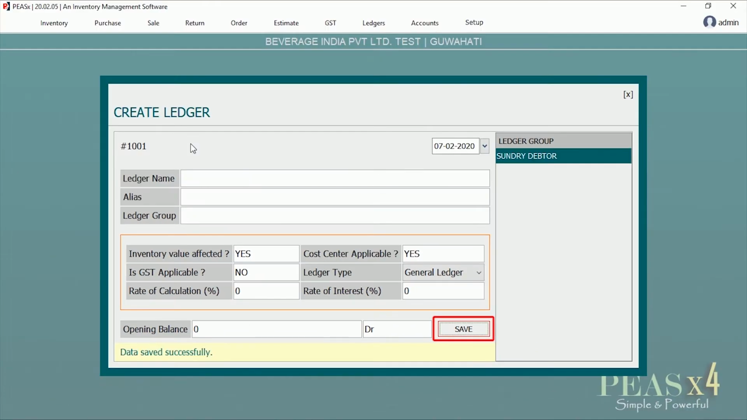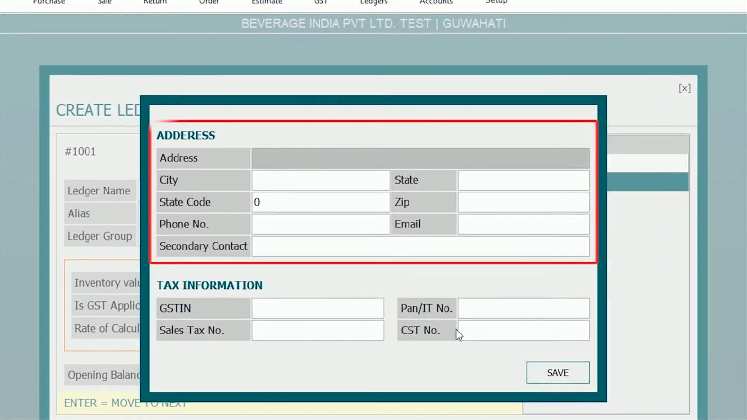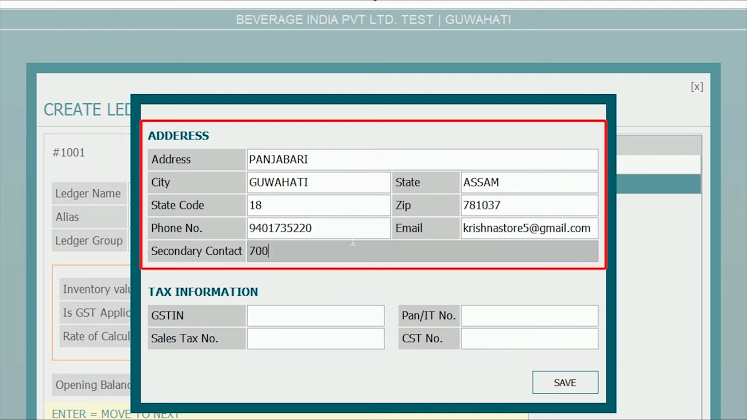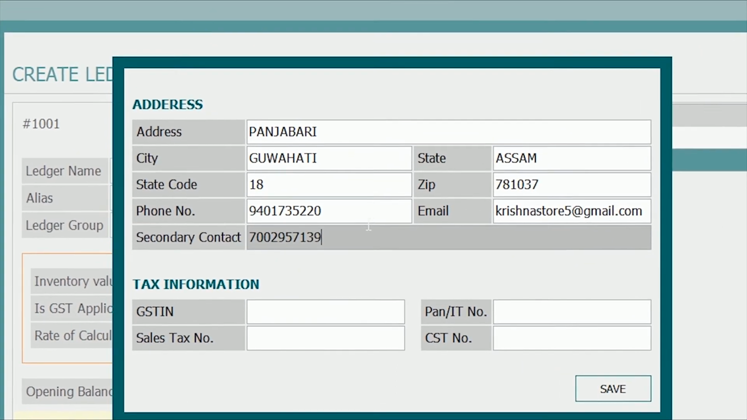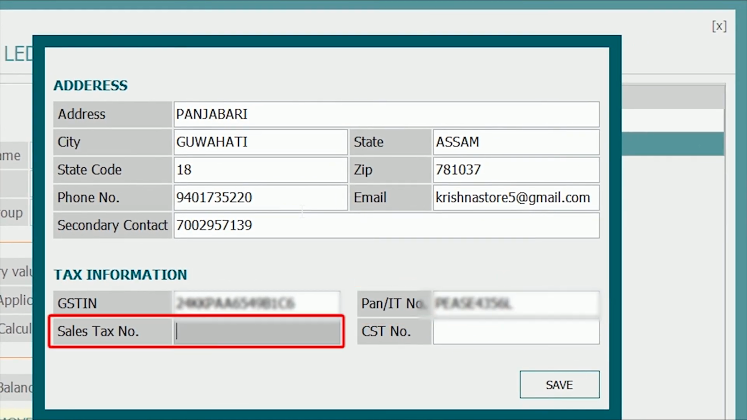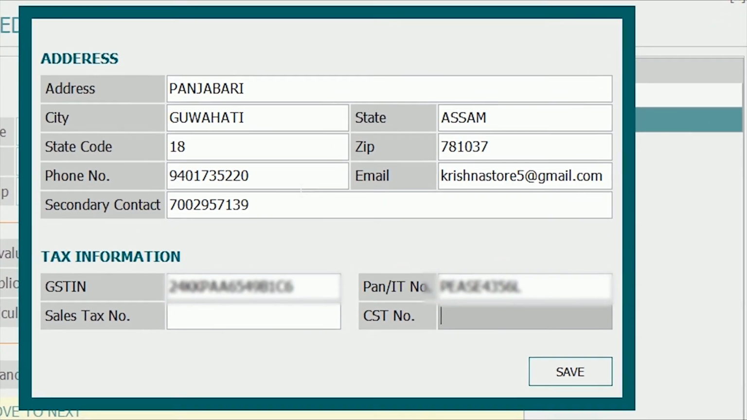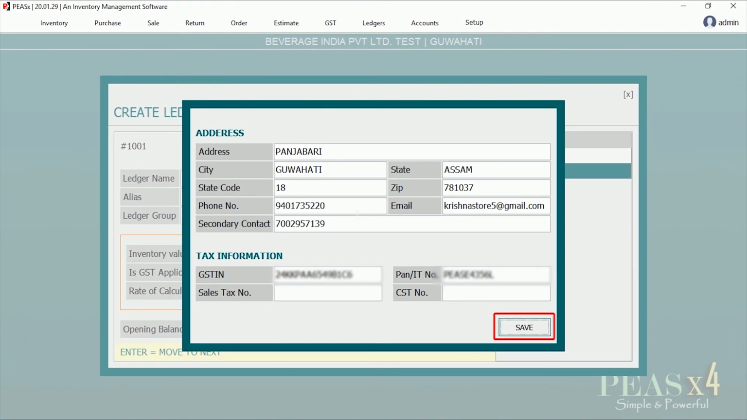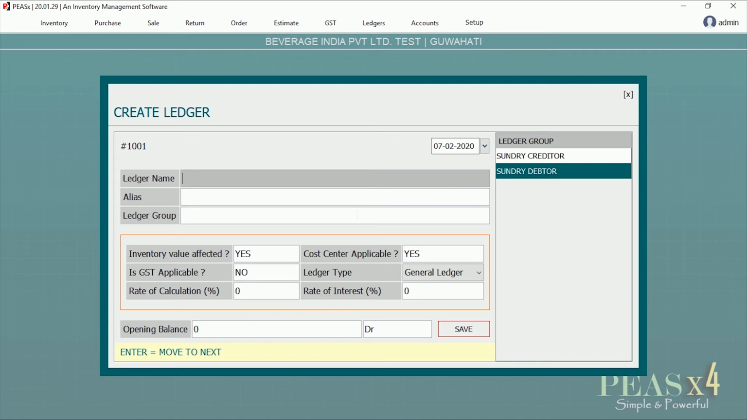Now another window will open. In this window you enter the address, city, state, phone number and other informations about the customer. If the customer has a GST number, you can enter it here. You can enter the PAN number, sales tax number and CST number here. Move to save when you have entered all the necessary information. The window will be closed after the data is saved successfully.